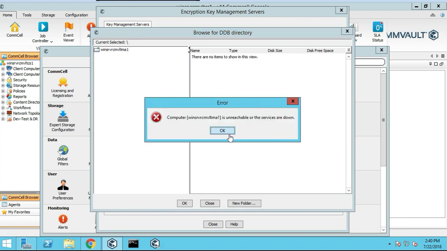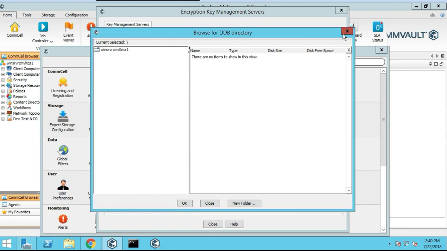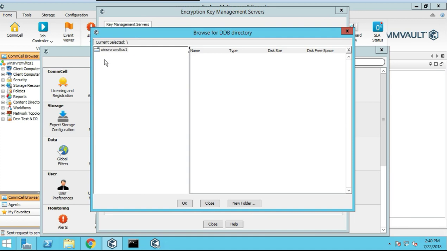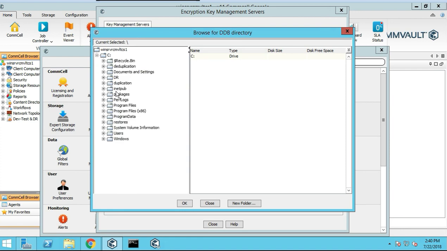Yep, unreachable, right? Of course it's unreachable. Let's just see what happens when you click on one that doesn't. That's not. Let's do the CommServe. Let's browse and see what it tells us or yields. My dedupe database is in deduplication, I believe I put it there.